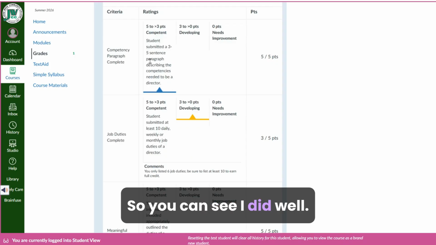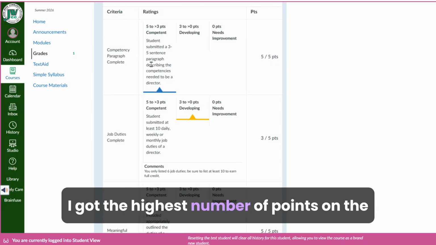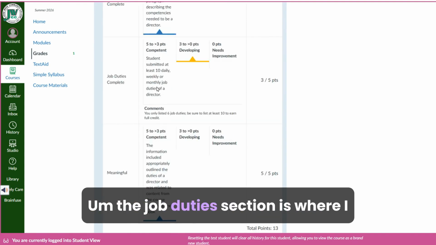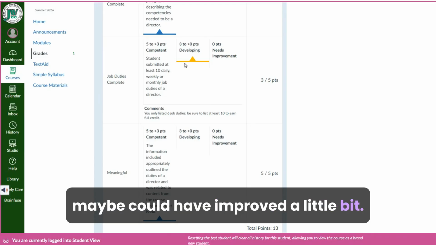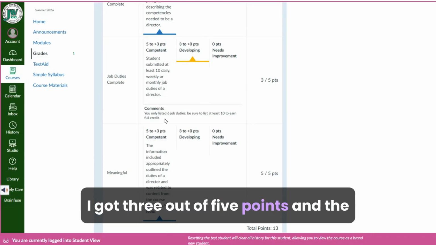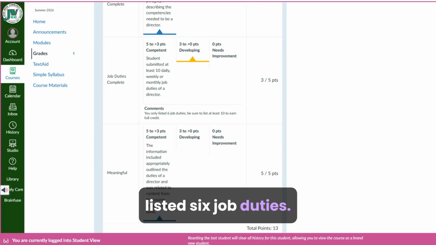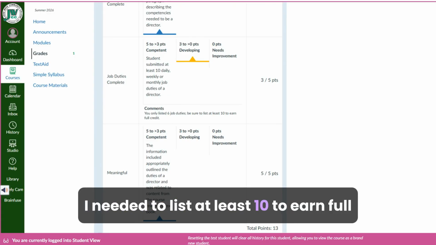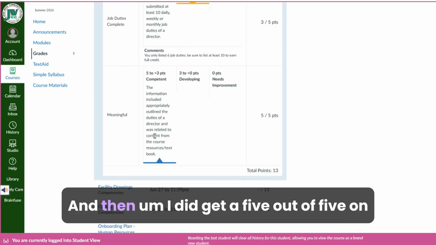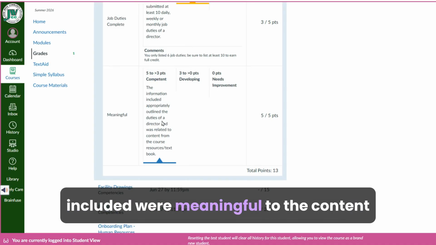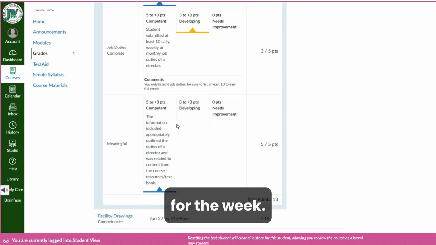So you can see I did well. I got the highest number of points on the competency paragraph. The job duties section is where I maybe could have improved a little bit. I got 3 out of 5 points, and the instructor said that's because I only listed 6 job duties. I needed to list at least 10 to earn full credit. And then I did get a 5 out of 5 on meaningful because the things that I included were meaningful to the content for the week.